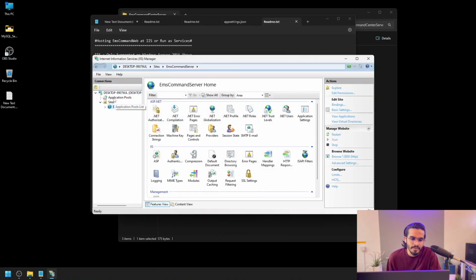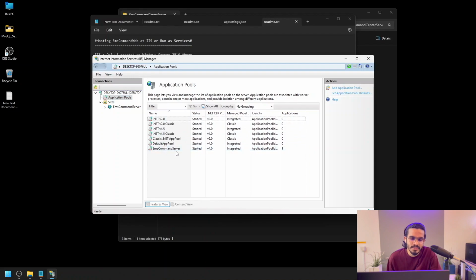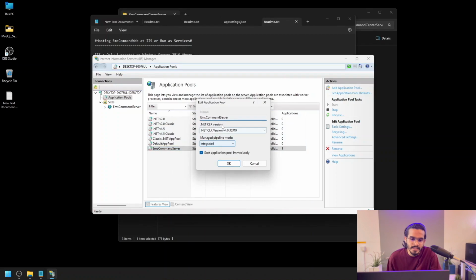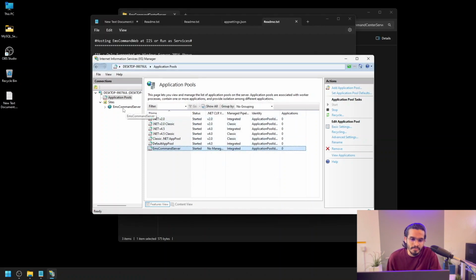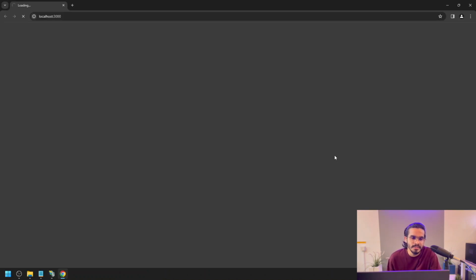And then go to application pools. As you can see, the one you created just now, the EMS Command Server, double click that. And then for the .NET CLR version, you have to change it back to No Managed Code, and then click OK. And go back to EMS Command Server. You can actually browse your configuration from earlier. You can see the website here.